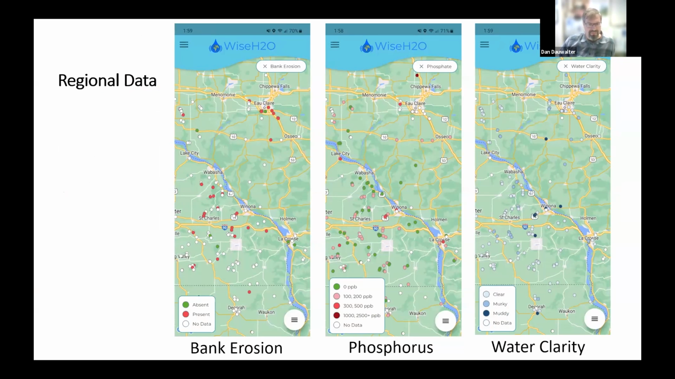People are out making an observation. They know whether they saw bank erosion. That's the panel on the left. Phosphorus concentrations are shown in the middle panel, and then water clarity, something that provides context to the water quality values, but in some ways indicates what people are seeing in terms of fishing conditions at any point in time, if they're on the app frequently enough to see where people are noting whether water is high and muddy or it's low and clear and fishable.